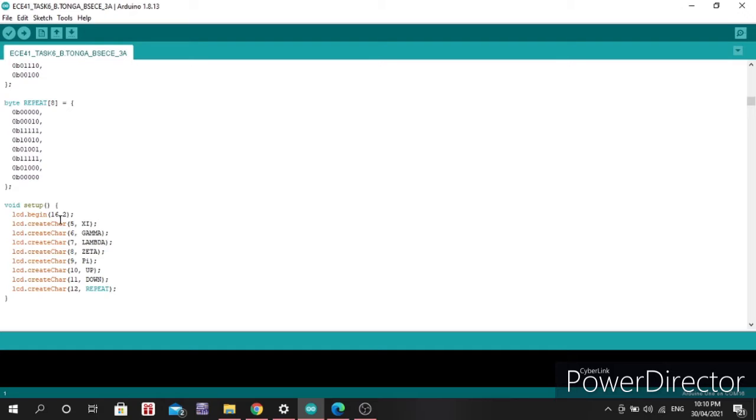Now the LCD begins 16 by 2. The number 5 will represent xi, 6 gamma, 7 lambda, 8 zeta, 9 is the pi, 10 is up, 11 is down, and 12 is repeat.